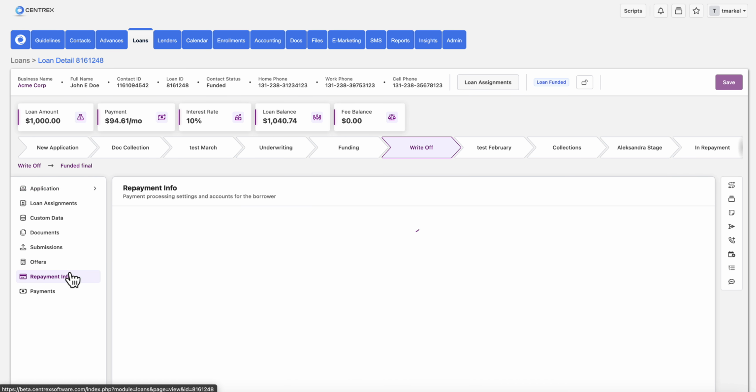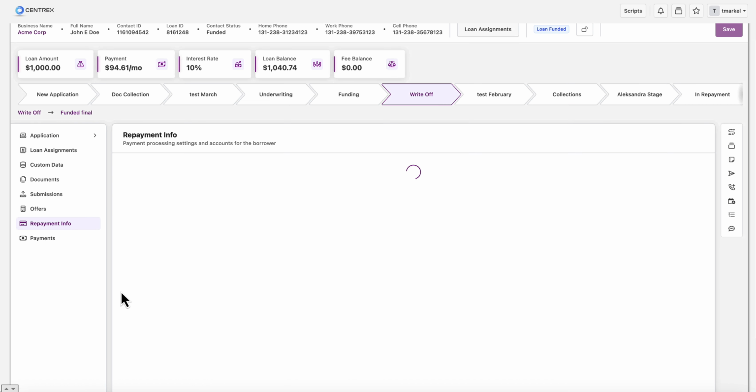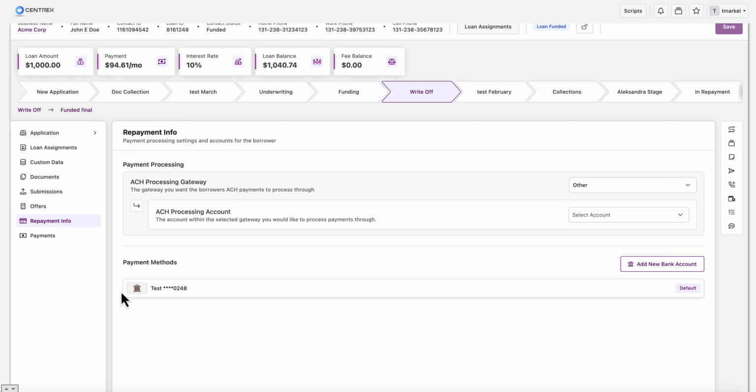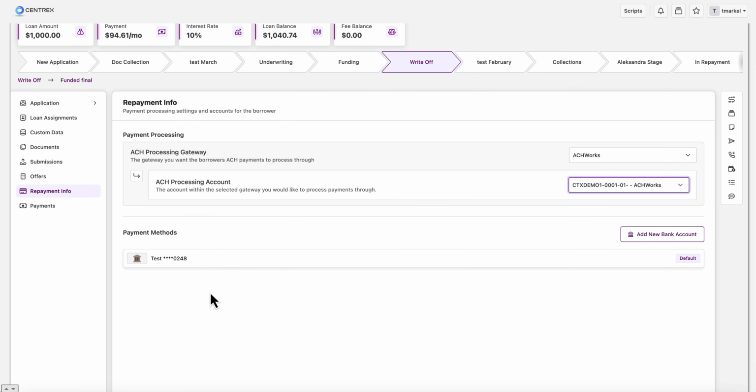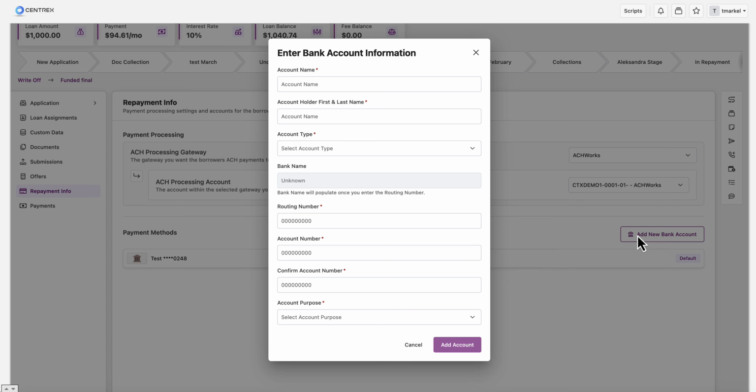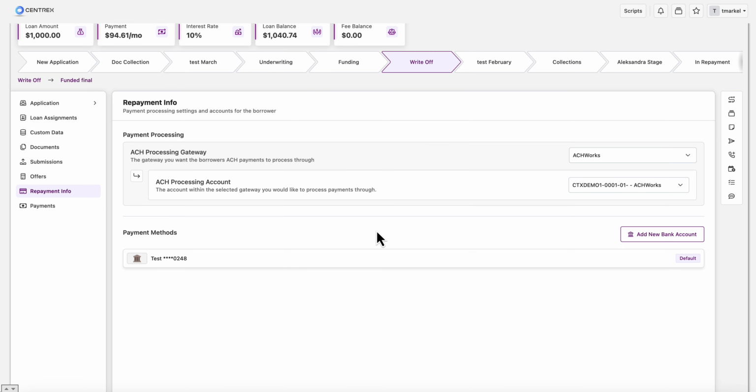What you'll also see down here on the bottom is something called repayment info. So under repayment info, we have the ACH processing gateway that you'll be using with Centrex Software, both the gateway and the processing account. And then we have the bank account on file for this particular borrower. Okay, I can always add a new bank account on file. We have a library for routing number, so that bank will pop up as you put in that routing number, and then you can add this account. So there can be multiple bank accounts on file here, and then you always must have a default, and you can add multiple bank accounts at any time.